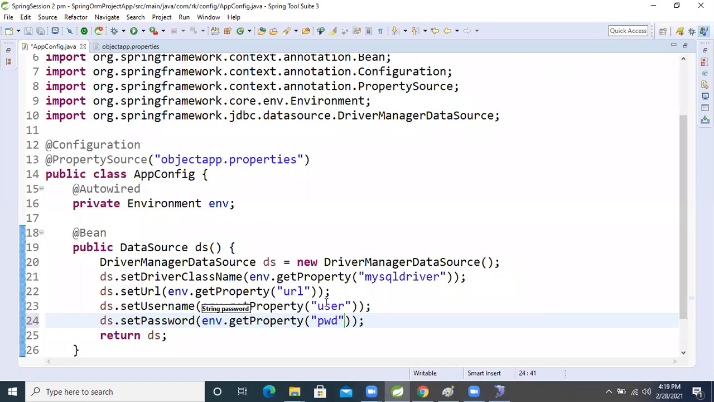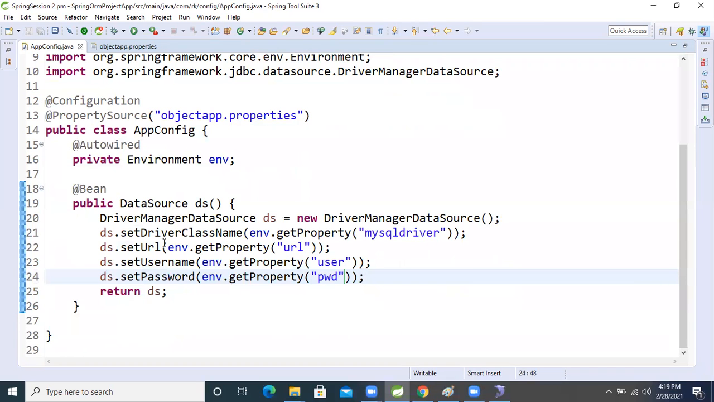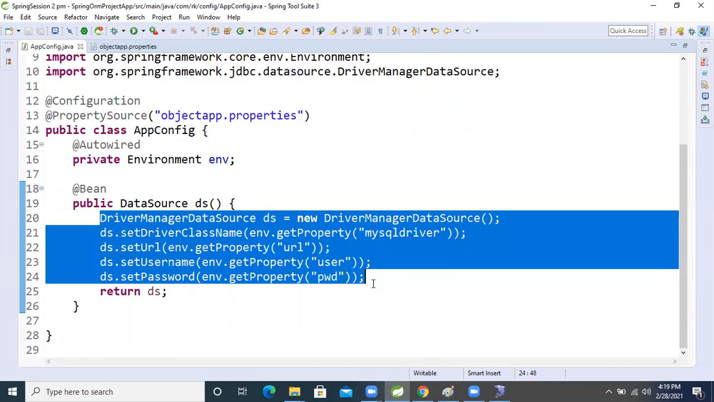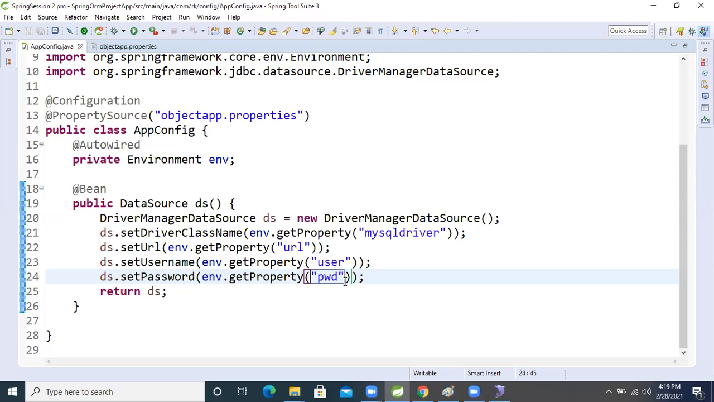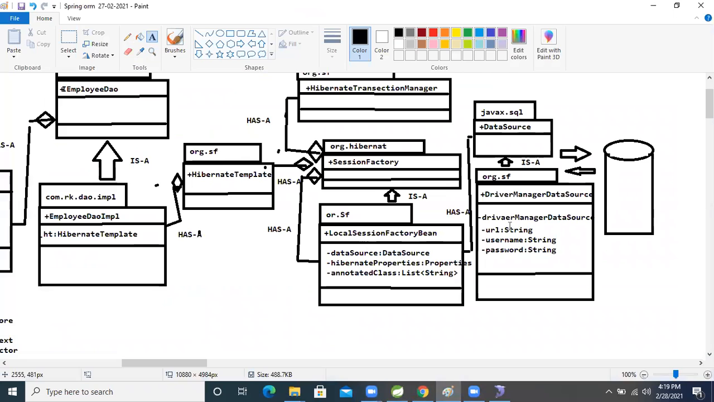Next, we will take another property. All properties we take in here. The thing is completed, but where are we reading these properties from? From the properties file. So this data source operation we completed using the property file.